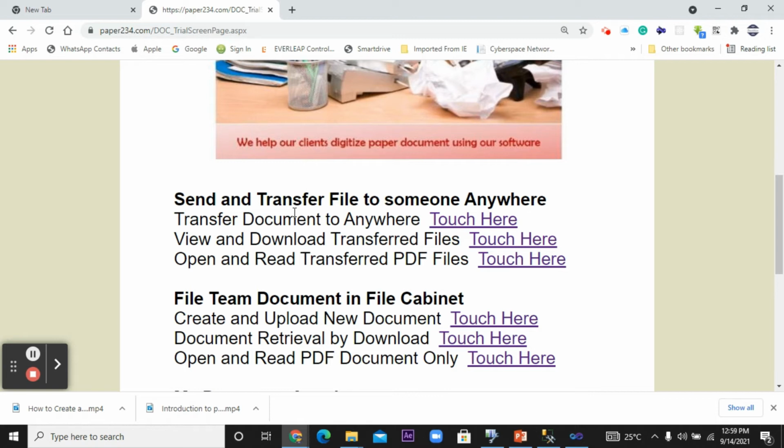So you can do one-on-one transfer in a secured manner using paper234.com. Okay, so the next thing you can do here is to view and download files.